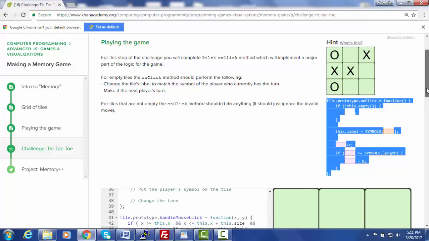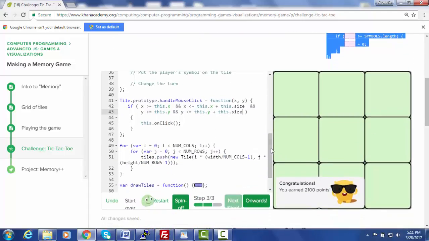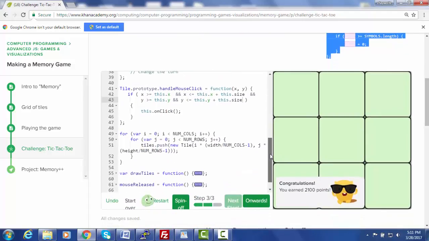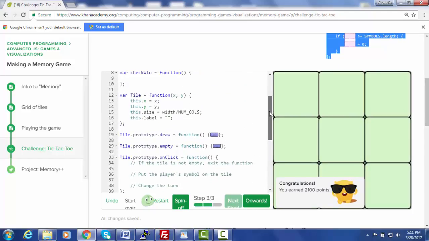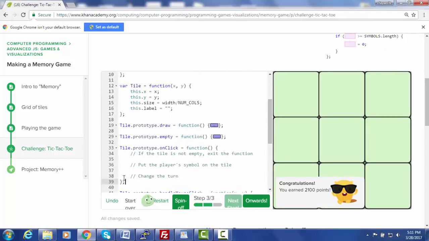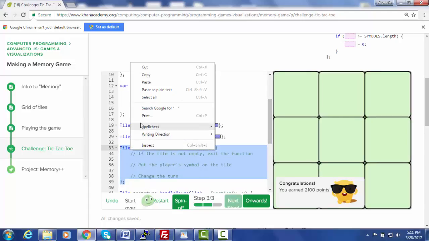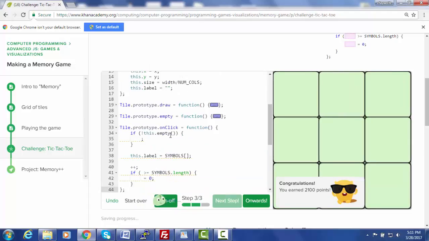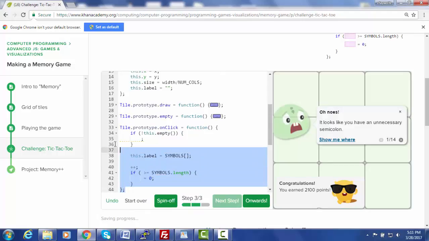And I'm going to go into their code and replace their code with code I just copied by pasting it in, and now I have to fill it in. So let's look at what I'm filling in. Here's the onClick function, or method, the onClick method.